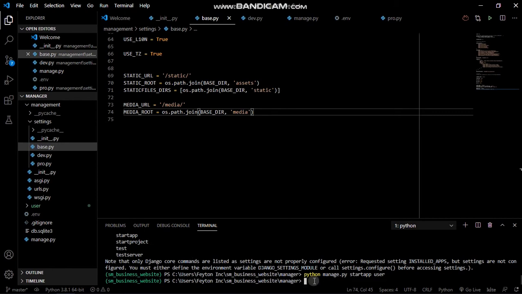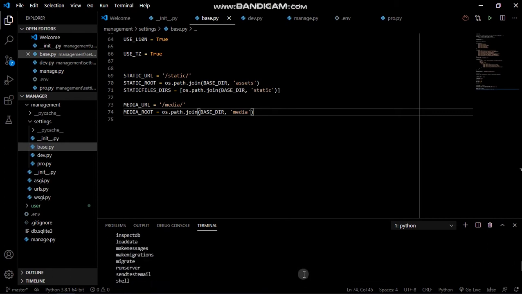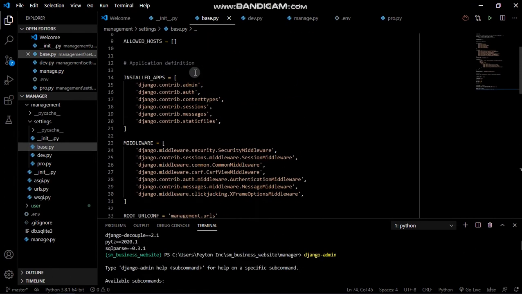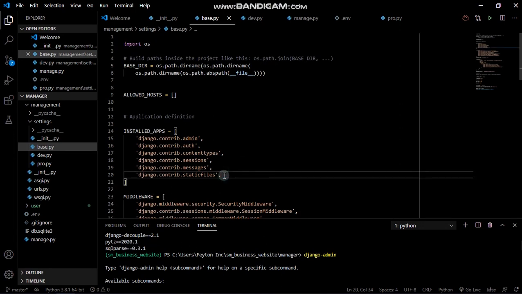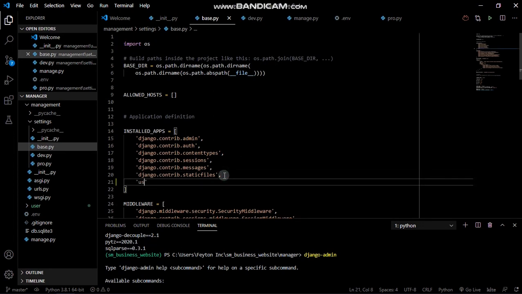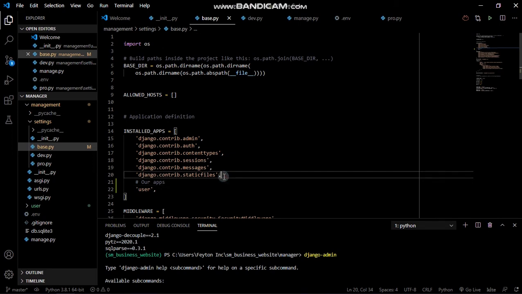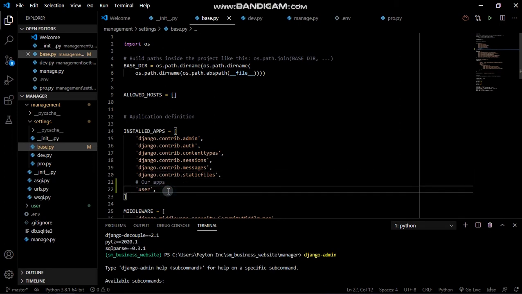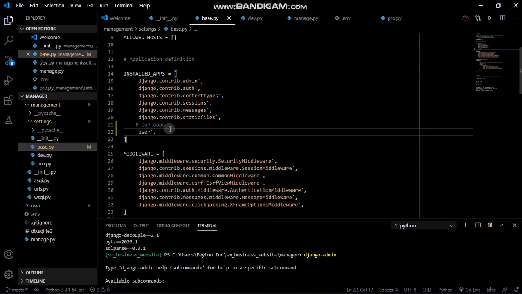After the app has been created, all we need to do is include it in our installed apps. So let's include the user app, which is our custom app. Let's add a comment. Someone said to me, comments are code too, so make sure to use those wisely. We'll be adding some other apps including Django-allauth and others, but for now, let's first define our user model.